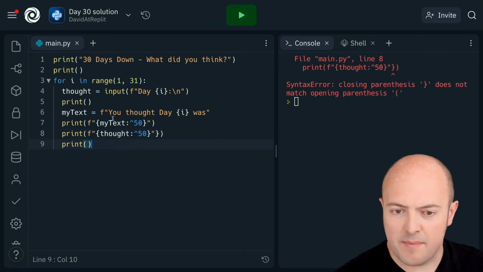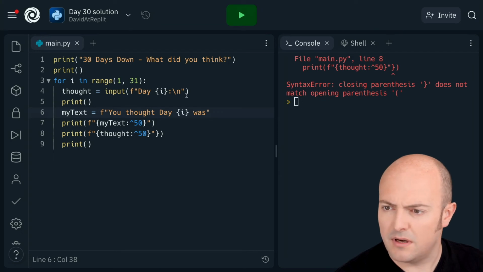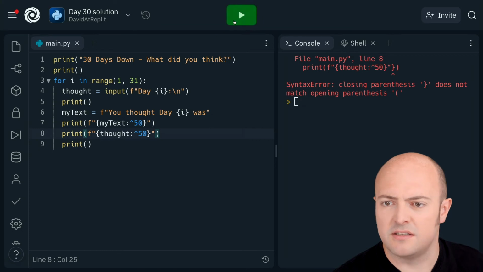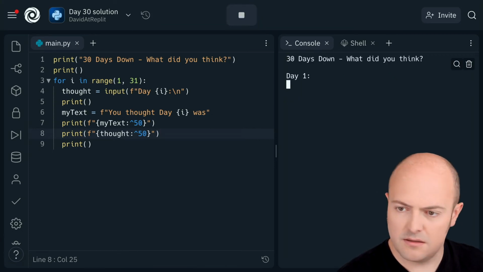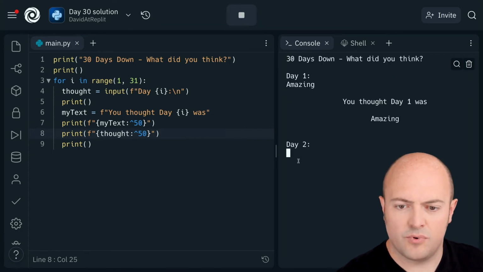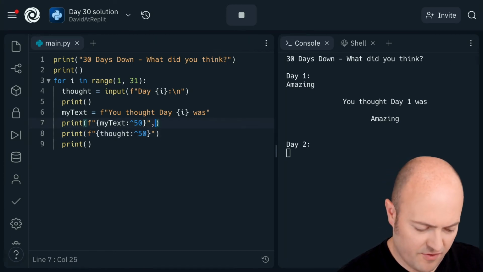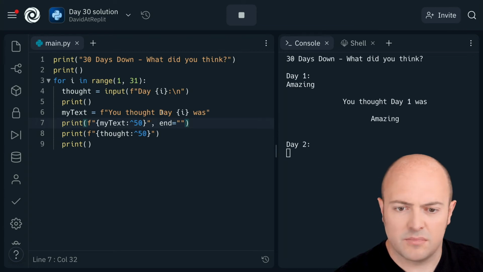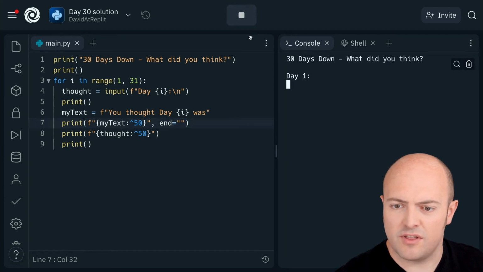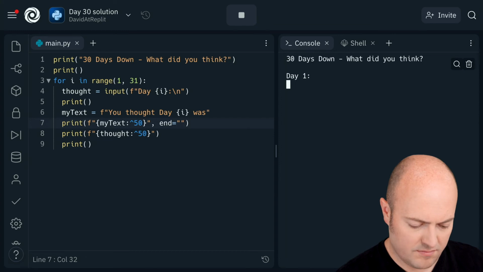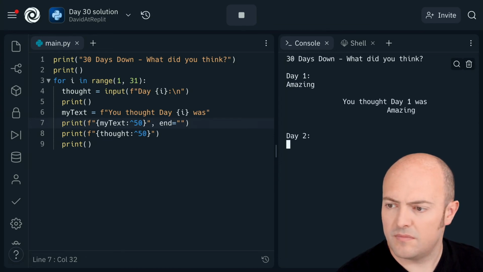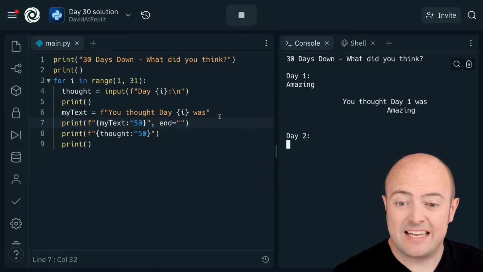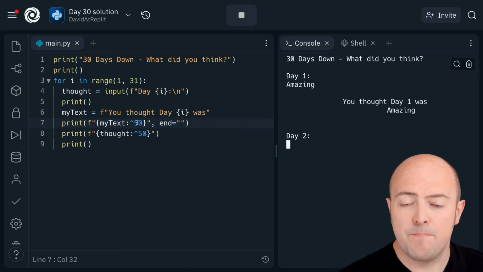I've got a problem with my bracket somewhere. Line 8. Oh, too many curly braces. Brilliant. All I need to do is remove the \n from that, so that it's too many returns on that. There we go. And that's centering it into about 50 characters.